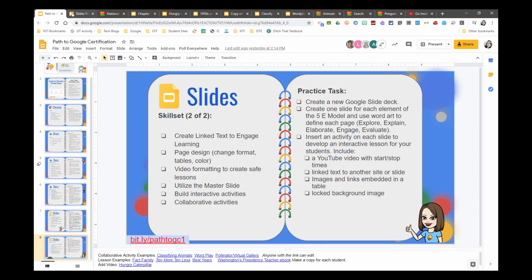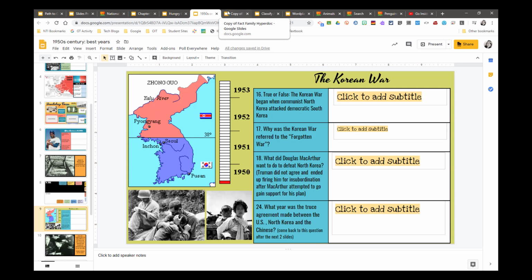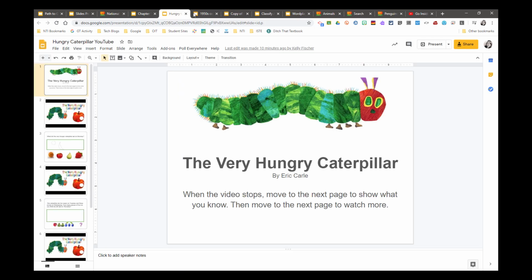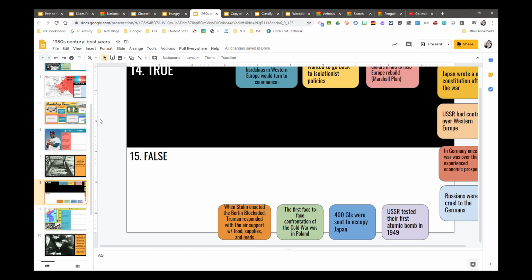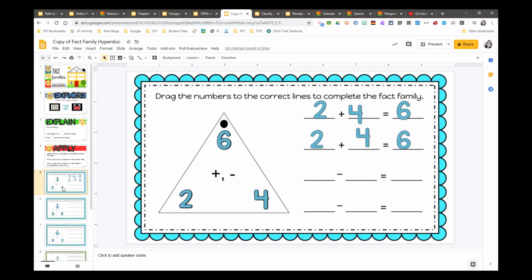Another one, and actually before I get to that one, let's talk about this one for a second. So the 3 examples I've shown you so far are the Hungry Caterpillar example with the videos, our 1950s video including videos and tables and spaces for text, and even this number fact family one where they can drag and drop. When I've shared these with students, I would give them their own copy. And I would do that so that they could then open them up and each have their own copy to work on.